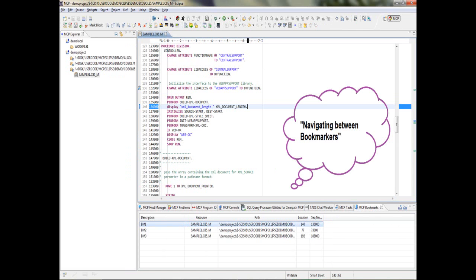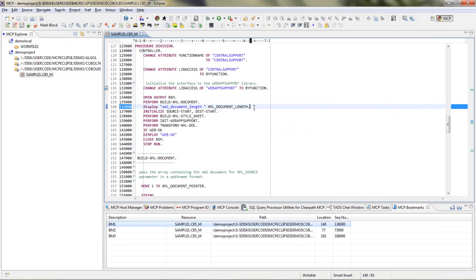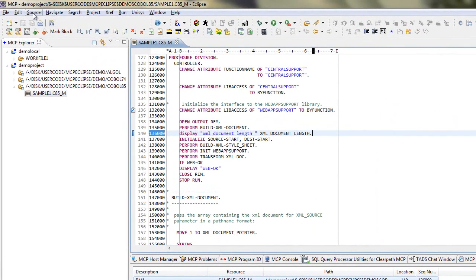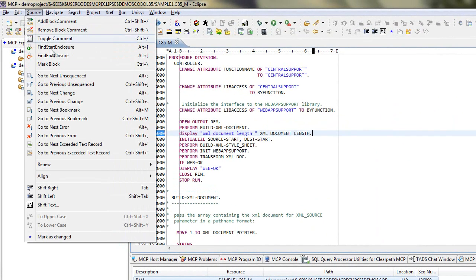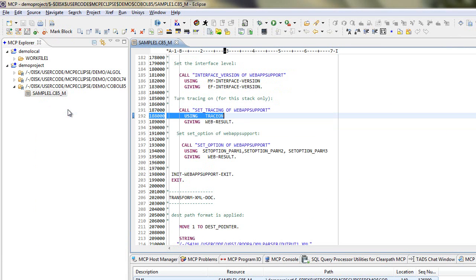Navigating between bookmarks. We can navigate to the previous or next bookmark. To do so, click on Source and select Go to Previous Bookmark or Go to Next Bookmark. The cursor moves to the line containing the previous or next bookmark.